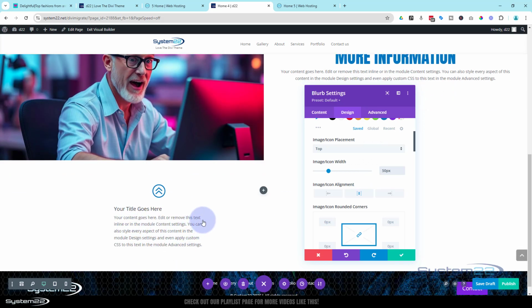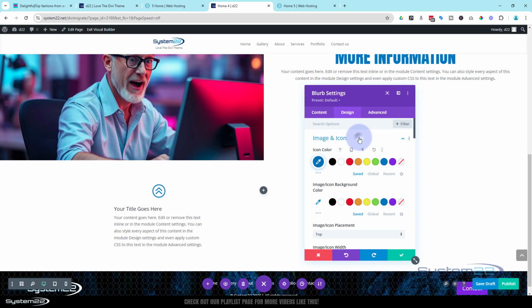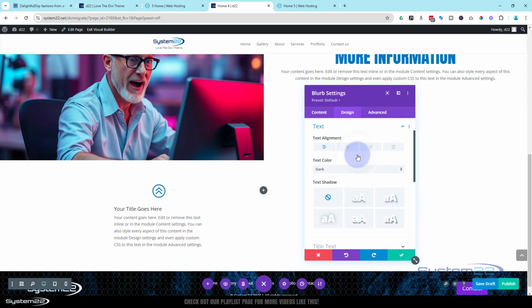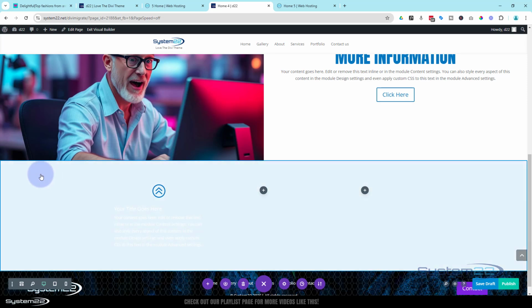I'm going to have that light in a minute. We're going to make this a dark section. So let's do that while we're in our design. Close up image and icon. Text, let's just make that light in color. It'll disappear into the background. But what we can do now is put our background in our section, and that text will come back.